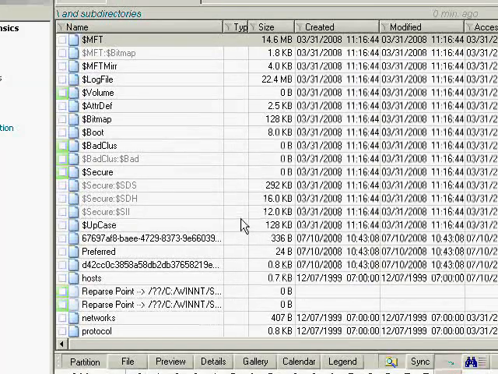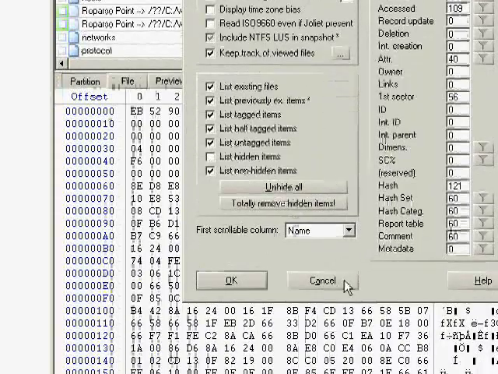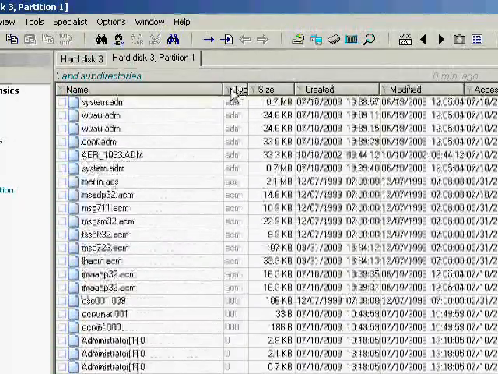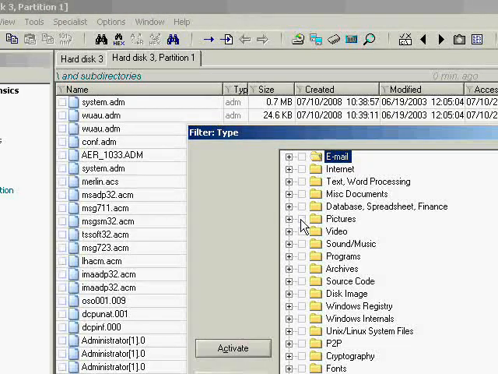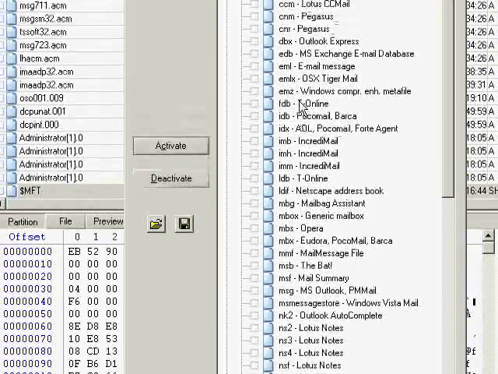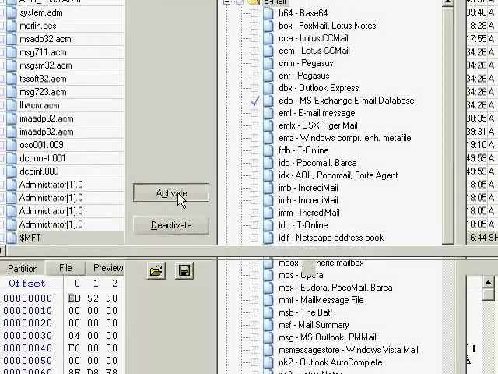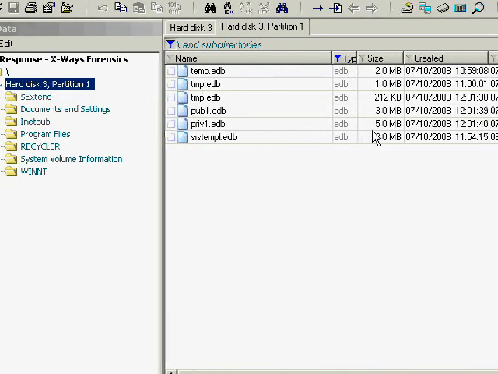First thing we're going to do is set the type information. We're going to filter based on email. Since this is an Exchange server, let's take a look at the Exchange EDB files. There we have a nice listing of Exchange EDB files. Recall this is an active, live running Exchange server.